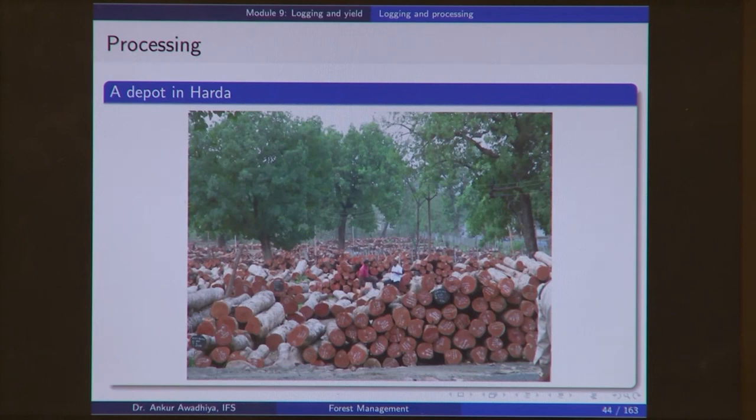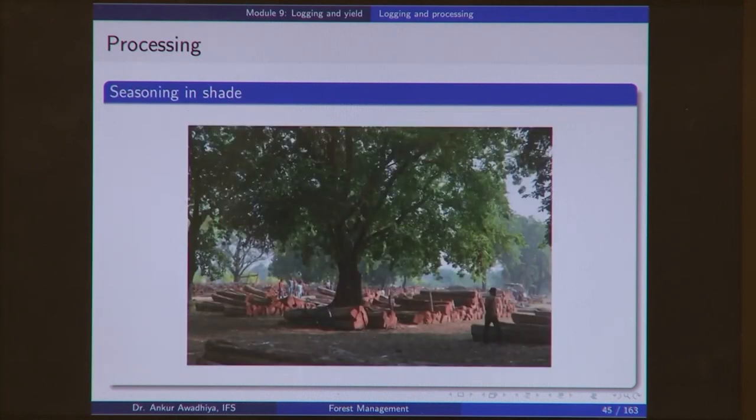Now, what do we do next? The first process that is required is that of seasoning. Now, what is seasoning? Consider a green tree. When this tree is felled, it will have huge quantities of water inside it. Even our bodies are roughly 70% water. Similarly, with plants, roughly 40 to 50% of their weight is made out of water.